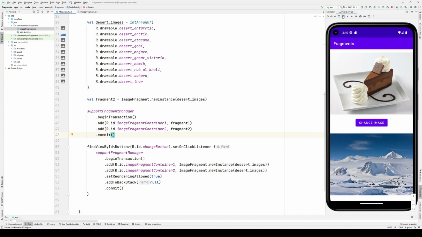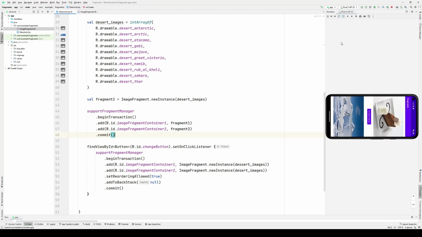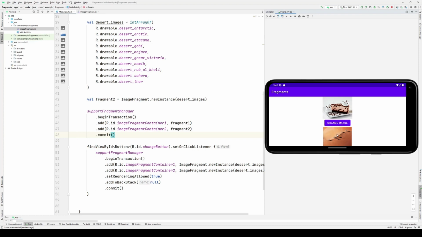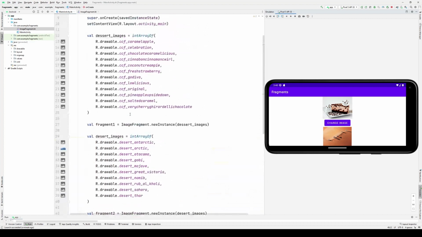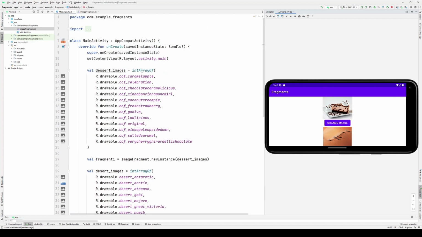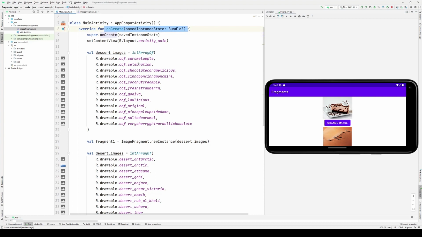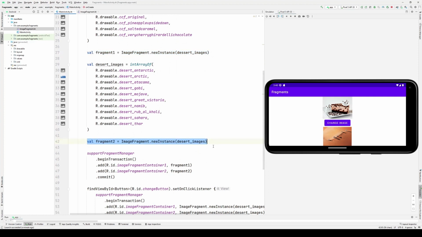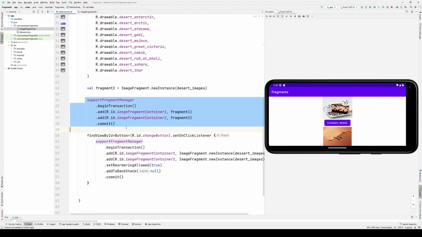So if I do a rotation of my device, I get two new images being displayed. And the reason I'm getting two new images being displayed is because when I do that device rotation, my activity goes through a recreation process and onCreate is invoked a second time. That means I go through all of this logic where two fragment instances are created and they're added.